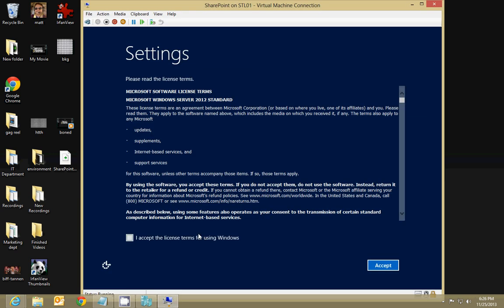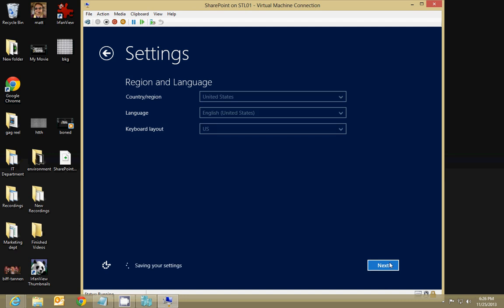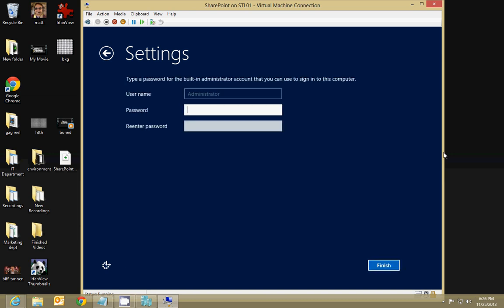It looks like we're ready to accept license terms and set our regional settings. And next step, it will probably ask me for administrator passwords. So go ahead and create one of those.